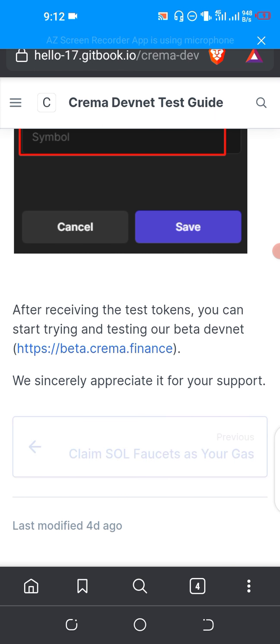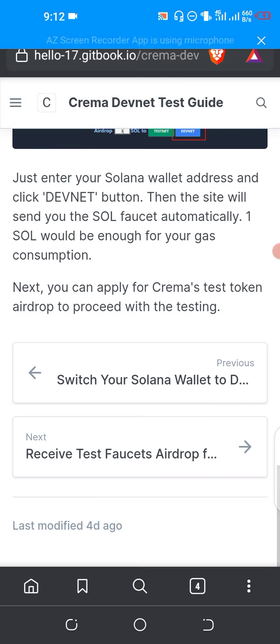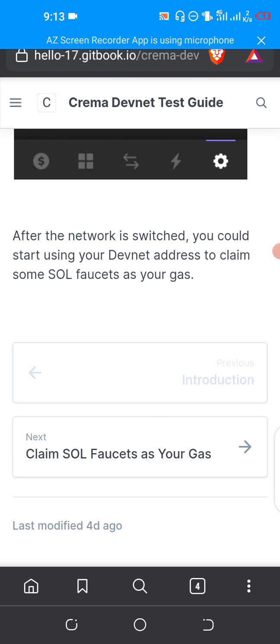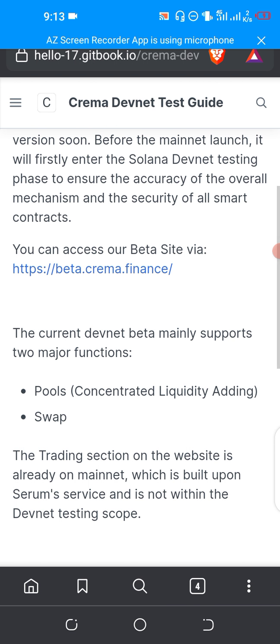Let me try and go back to the main page where they were talking about the current devnet beta. Can you see, mainnet supports two major functions, which are the pool and the swap. So what they are trying to say here is all you need to do is swap from your USDT to USDC, and swap from your USDC back to USDT, and to perform a pool. I will explain that too.